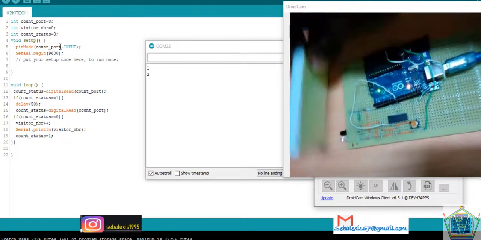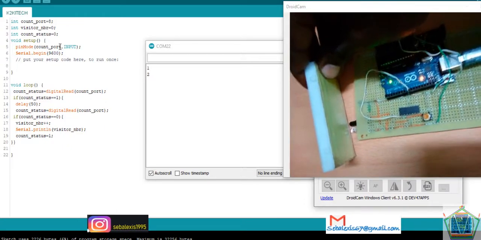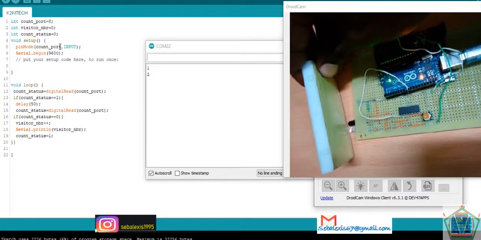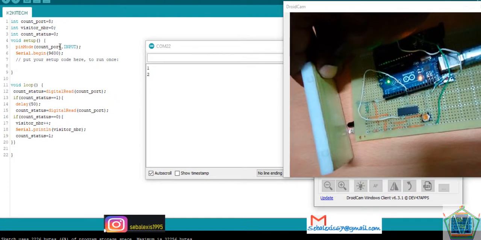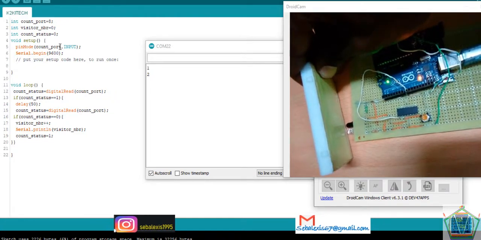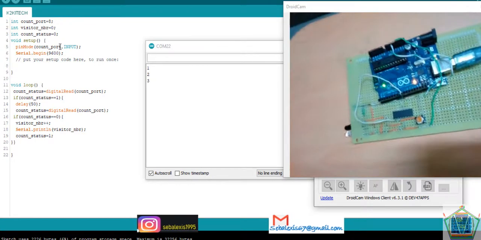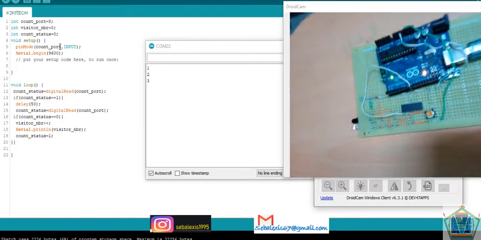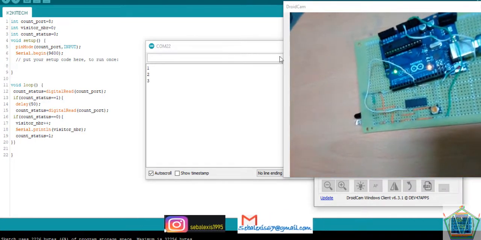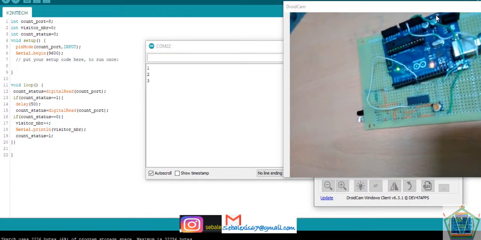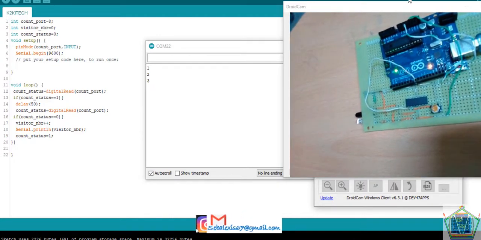Second, third. You see that as long as the person stands in the door, there will be no count until he enters inside the door. Then it counts 3. Right.